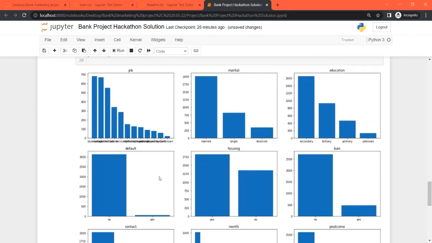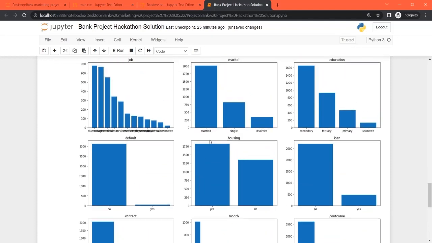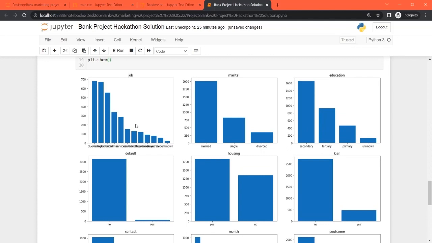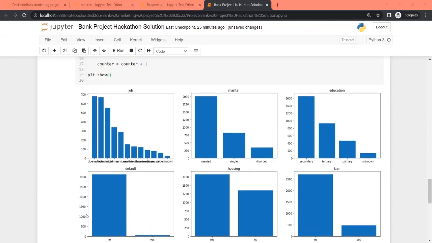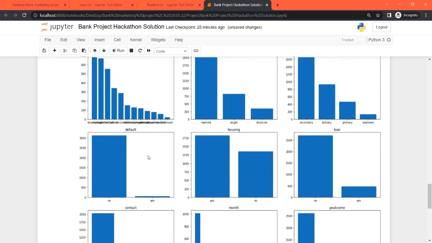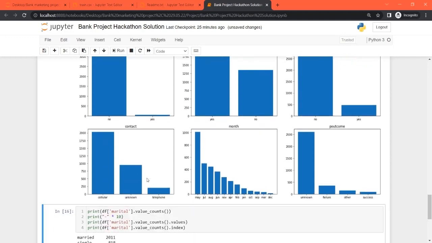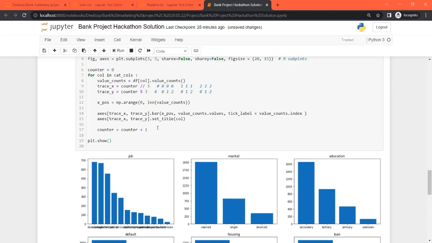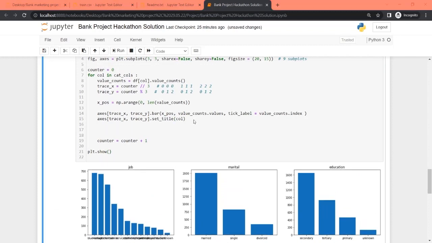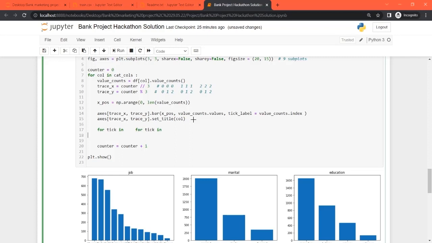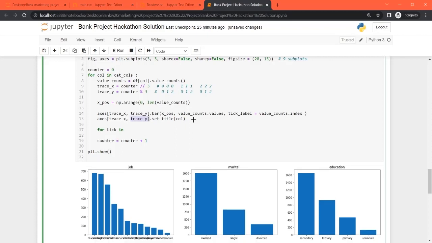Wait, and you can see here that we have got the plot for all of them. Now for job, it is hard to read on the x-axis for the very first column. For the rest of them, I am able to read the x column names. There is a solution for that also. For only the x-axis you need to change the orientation. So you can say here, for tick in this axis, get tick labels.